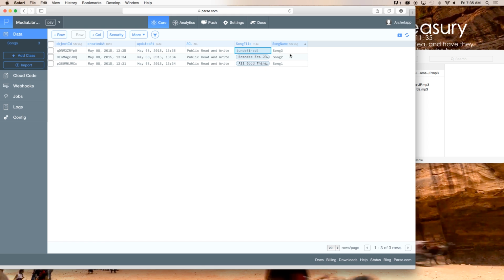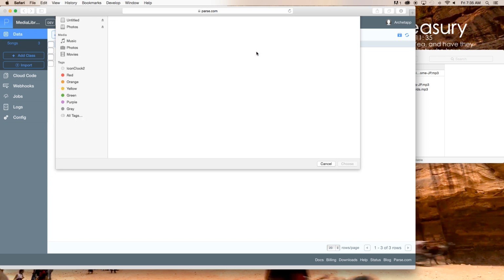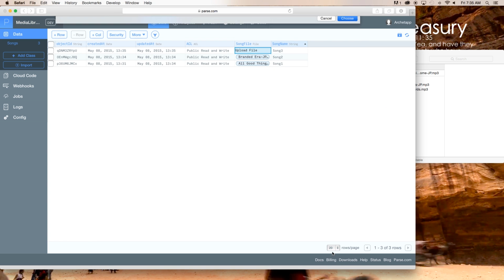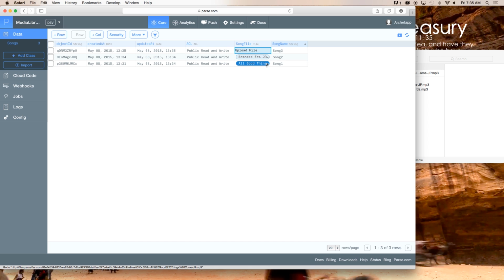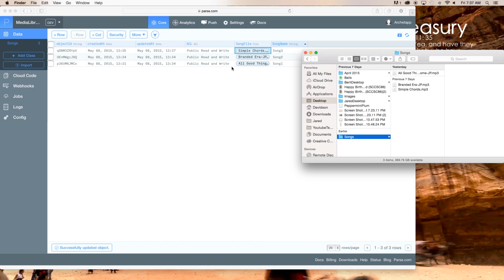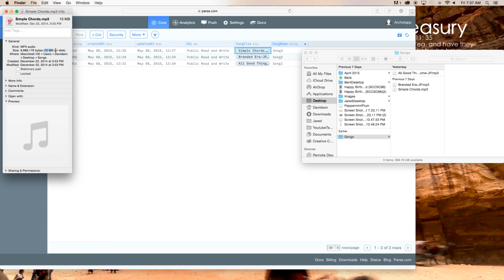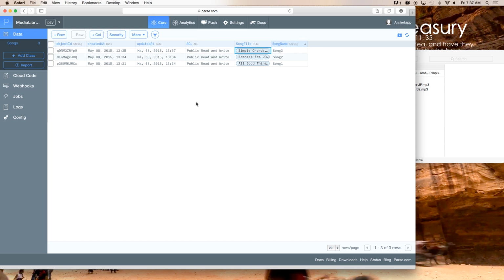Now go over here to your song file, and we are going to click on that and click and drag our third file inside of there. And there you have it. It is now uploading that file. Now after a few minutes of waiting for that to upload, you can see that if I right click on our file right here, we say get info, you can see that it is a 10 megabyte audio file. So that's why it took so long.